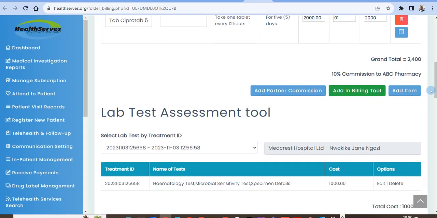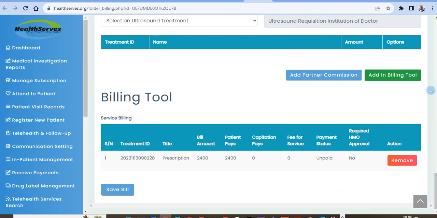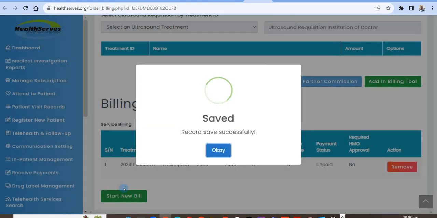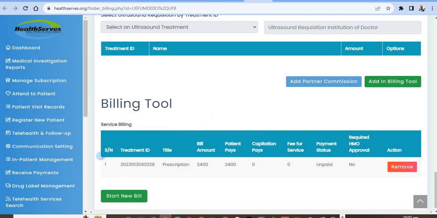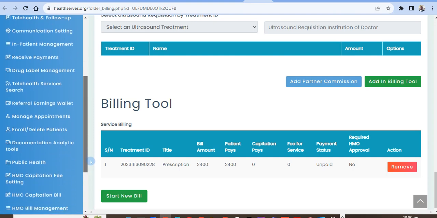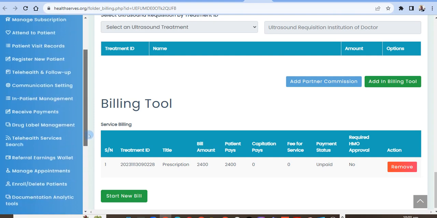Done. So quickly go down and save it. There are other types of bill that we have passed here, maybe like vaccination, lab test, X-ray, ultrasound. So you click on save bill. Done. So once it's saved, for those staff that are in the account department, they can easily go to receive bill and they will take care of that. You can see receive bill.